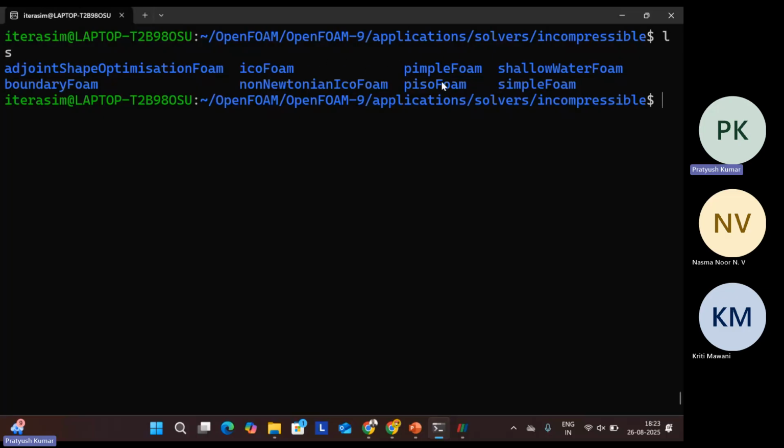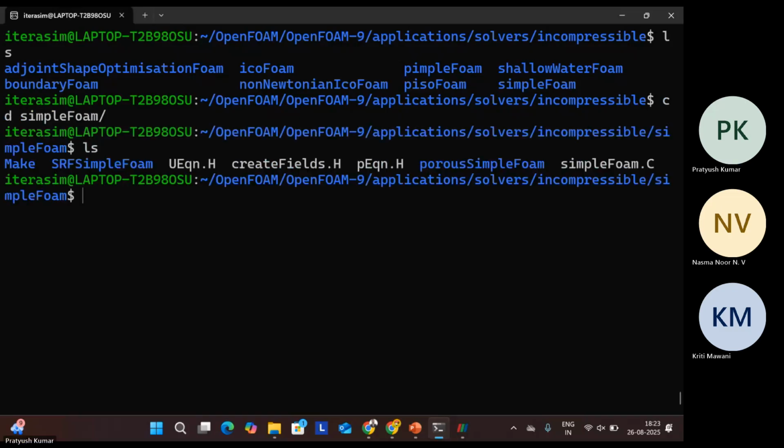The PISO algorithm is slightly different from icoFoam. The PIMPLE algorithm is different from pisoFoam. If you learn the simpleFoam algorithm, you can understand the others here. But you should know what a solver is doing, so that you can go to the particular solver. If you go to simpleFoam, there are 3 files: UEqn.H, createFields.H, pEqn.H, and simpleFoam.C.